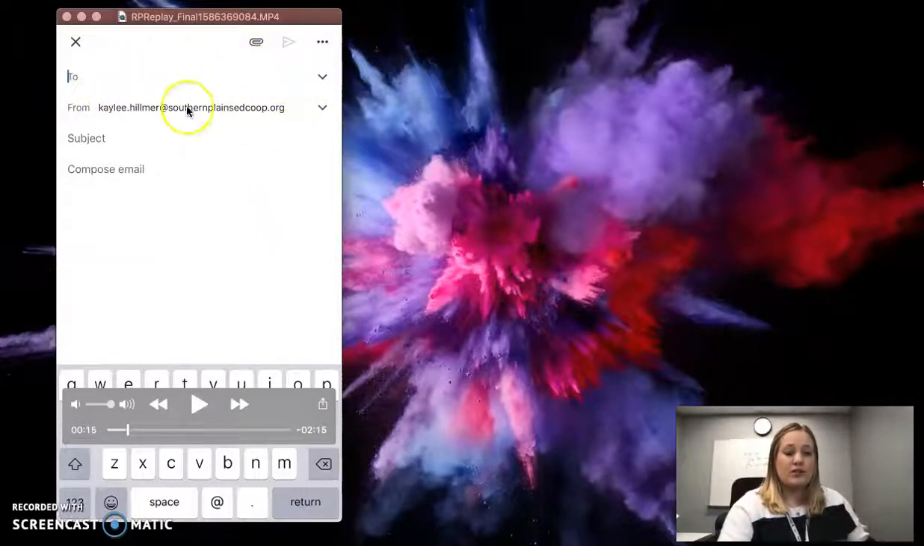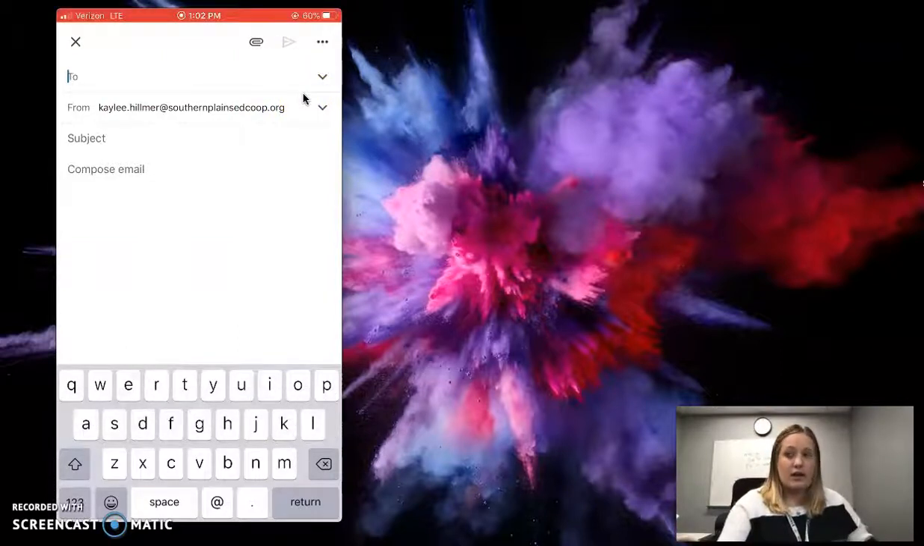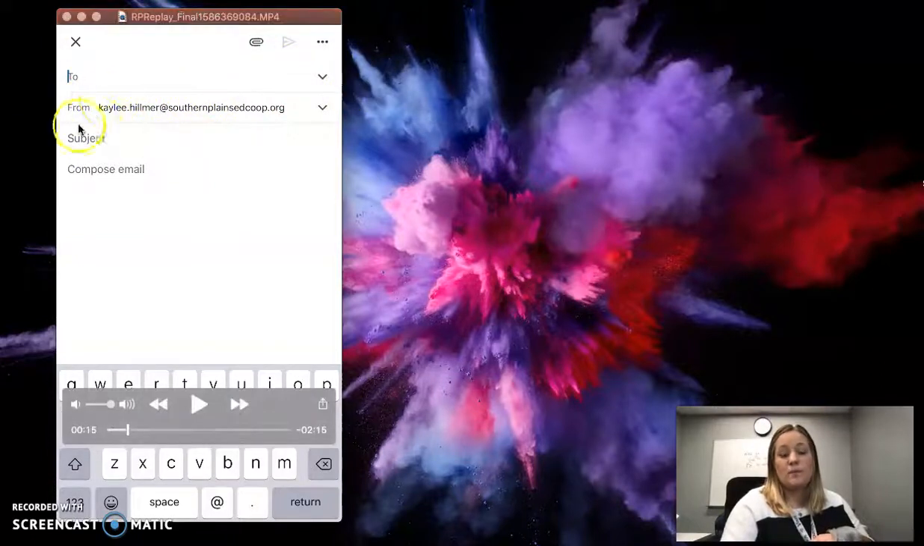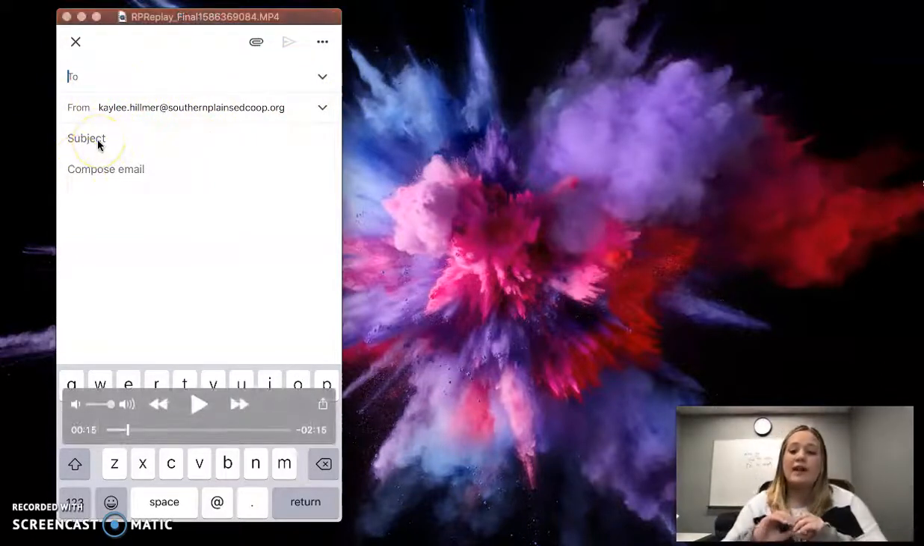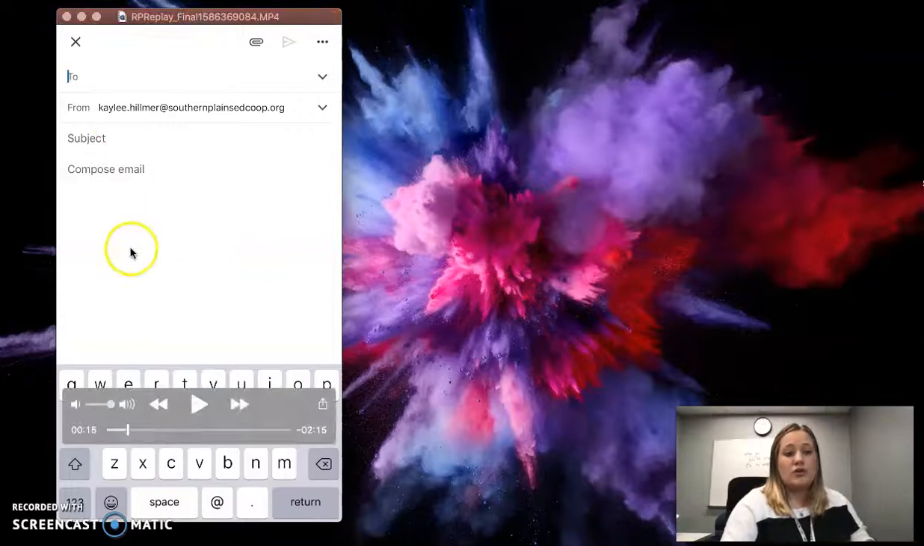To, this is the person you're sending it to. You can send it to more than one person. However, you have to make sure that their whole email is there and figured out before you start typing someone else's. This is from who, like this is going to be you. Then your subject. You're always going to want to write a little detail of why you're sending the email. And then this is where you compose your email.